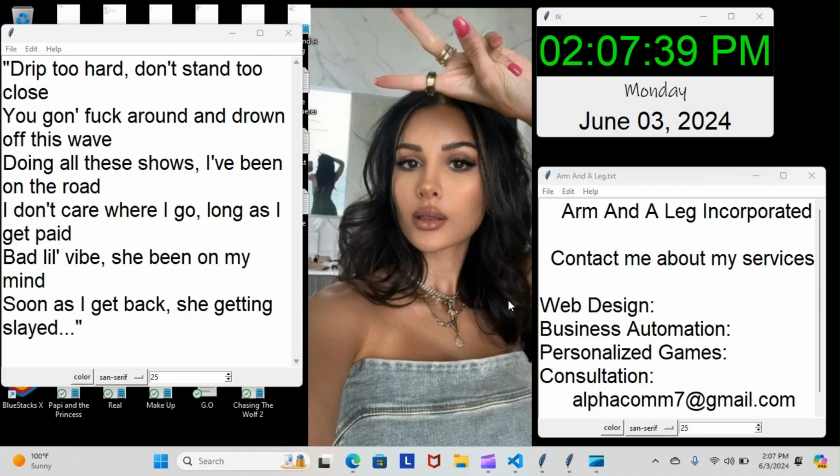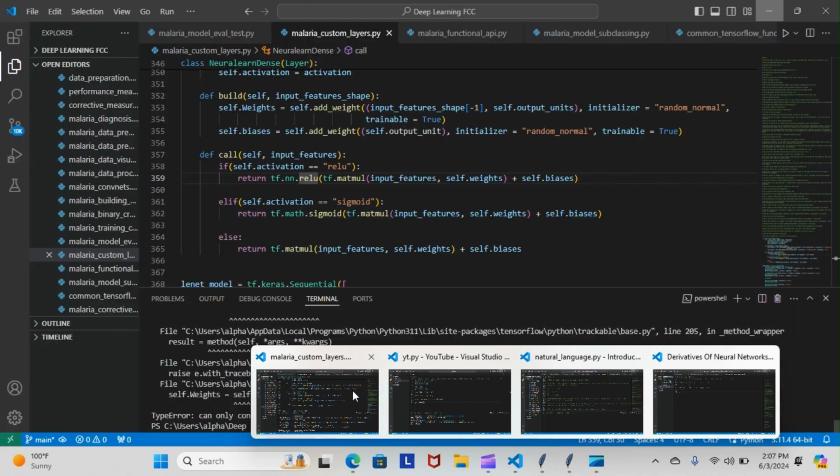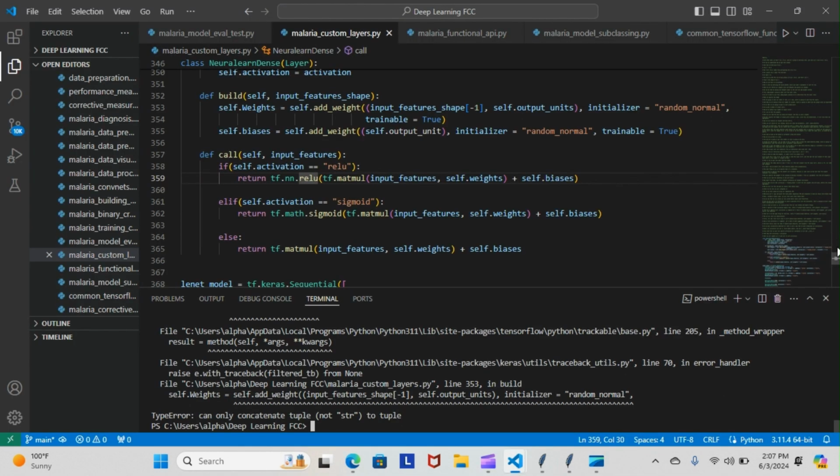All right, on today's episode of Python Papi, we're back inside our TensorFlow course, and we're still doing our malaria custom layers module. Let's have a look at what we went over today. Now, of course, we ran into a hiccup after building our custom layer. We're still in the process of building it, but it looks like I ran into a little error here. Let's go over what we went over so far.